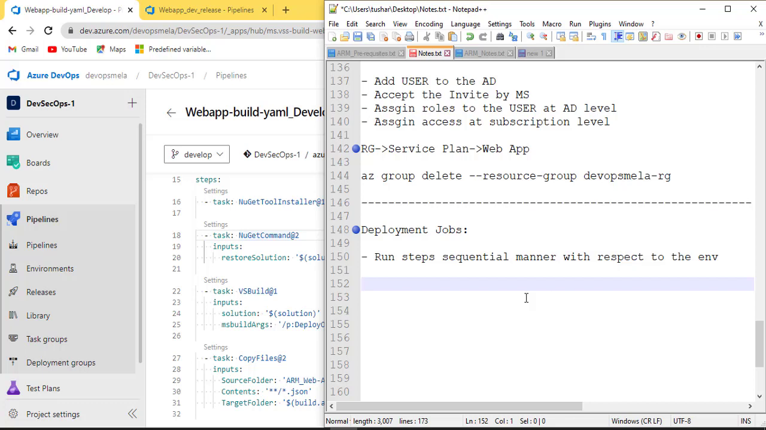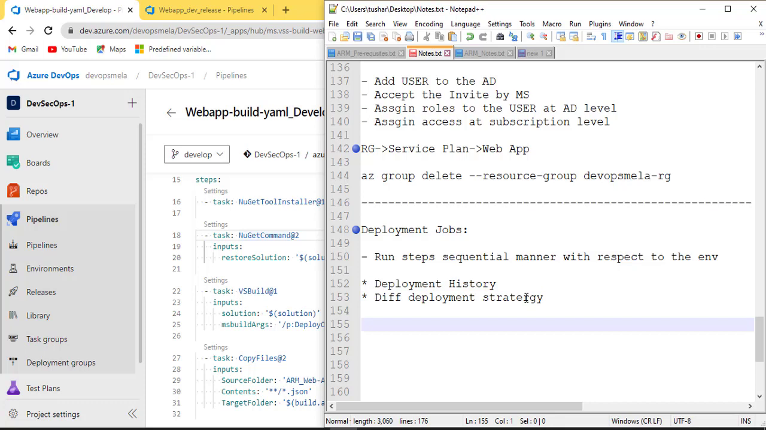It can also help you apply different deployment strategies, like how you want your changes to be rolled out. So if I talk about features, there is deployment history, I'll show you this deployment history in a minute, don't worry, and you can even have different deployment strategies. These are the two main benefits of using deployment jobs.